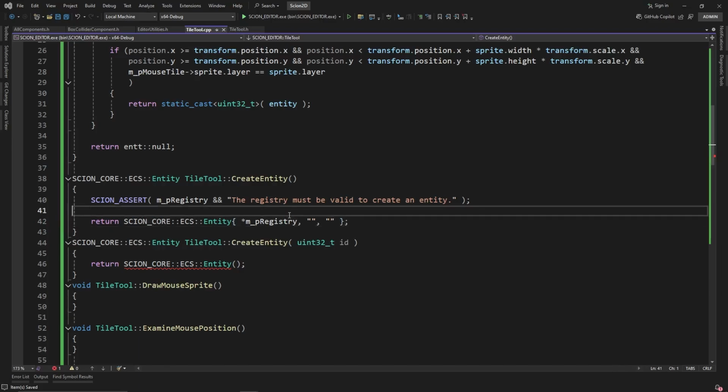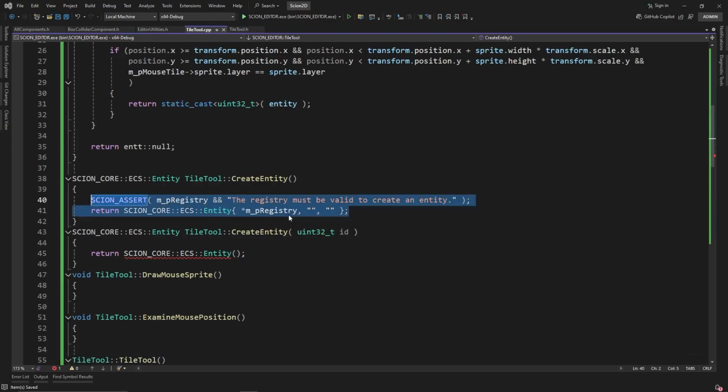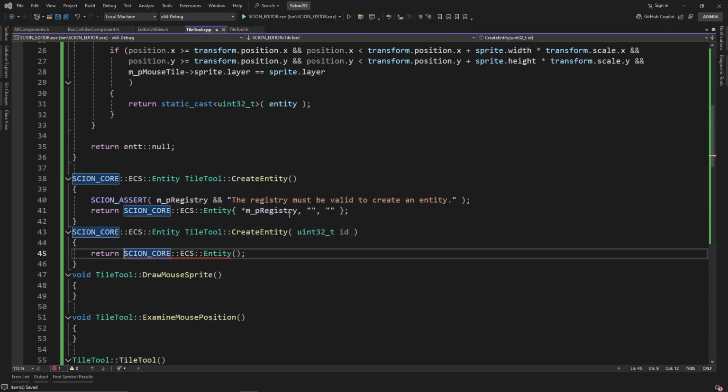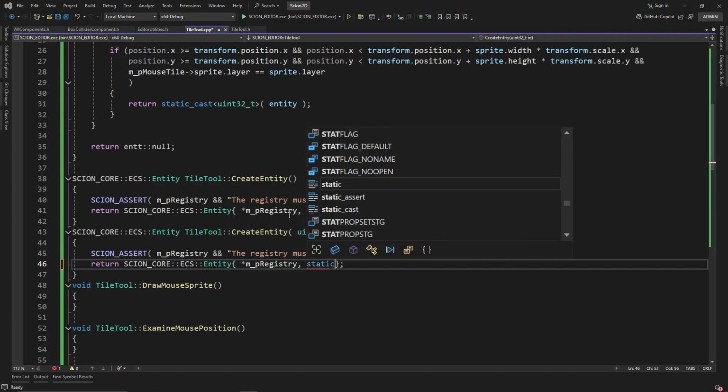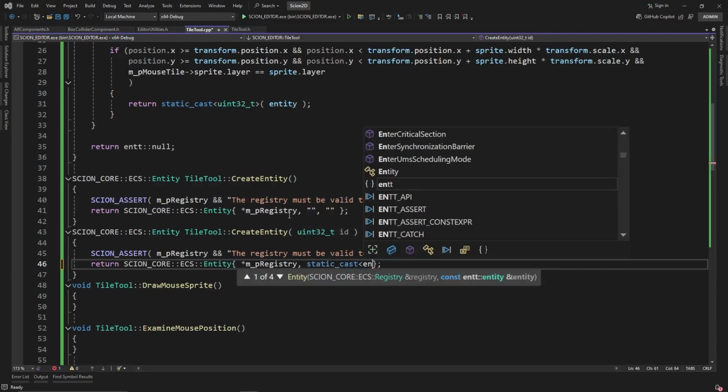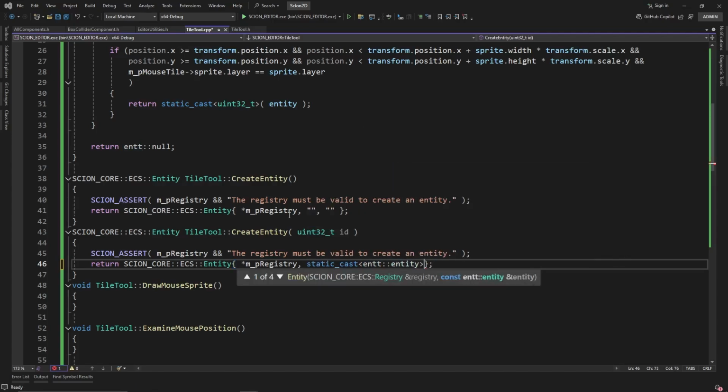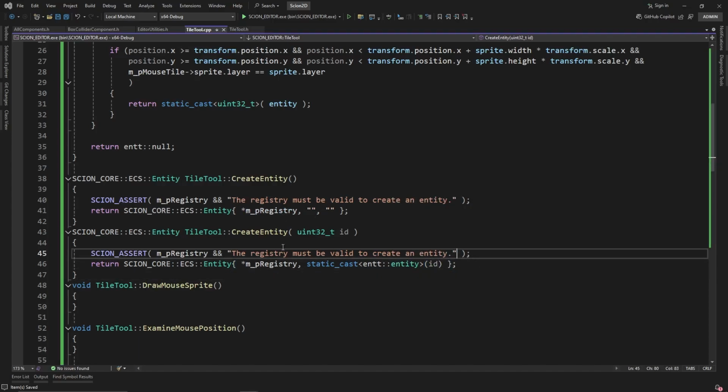Cool. And we can copy this here and just paste this and then change this. And we're going to want to say static cast entt entity, and it's going to take in the ID. Cool. So we're just sending back, this one is going to be a bare bones entity, and this one's going to be another entity based on an ID. We're going to need this one later on.